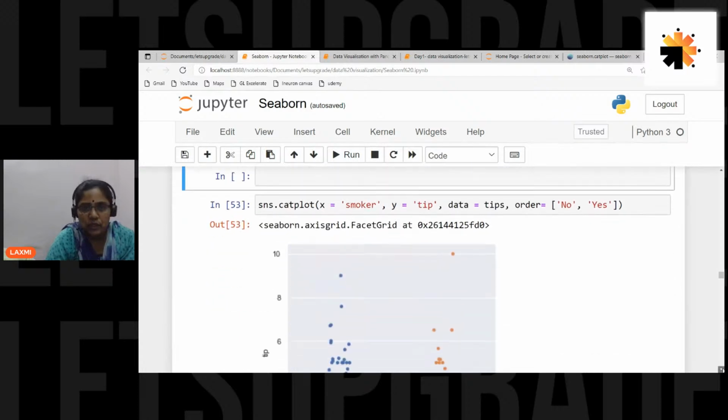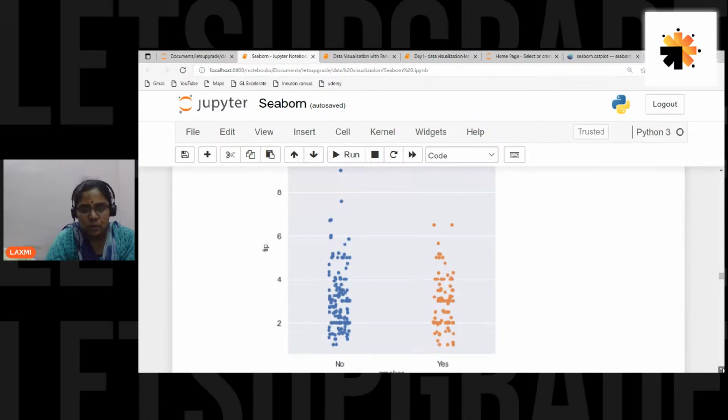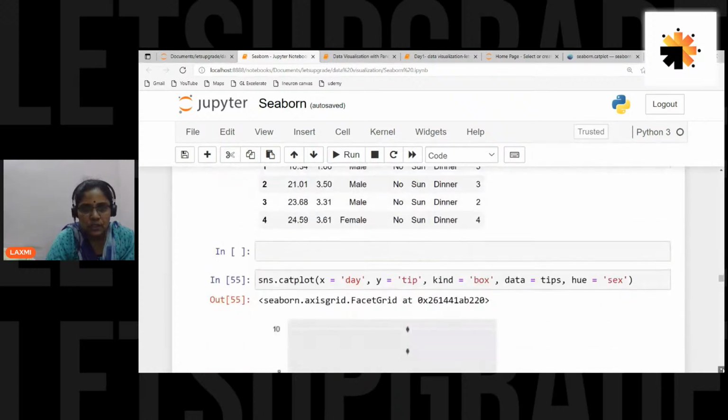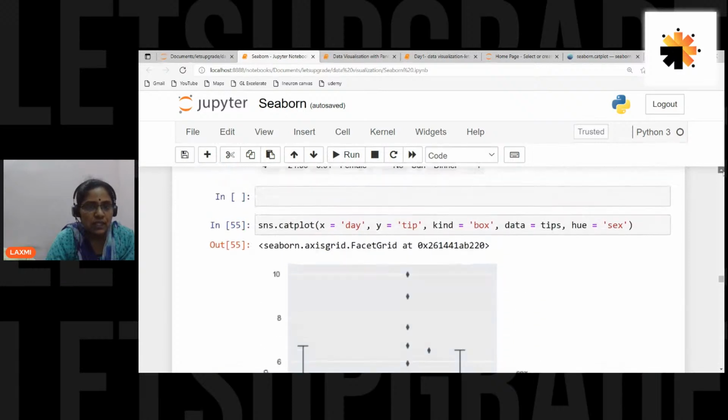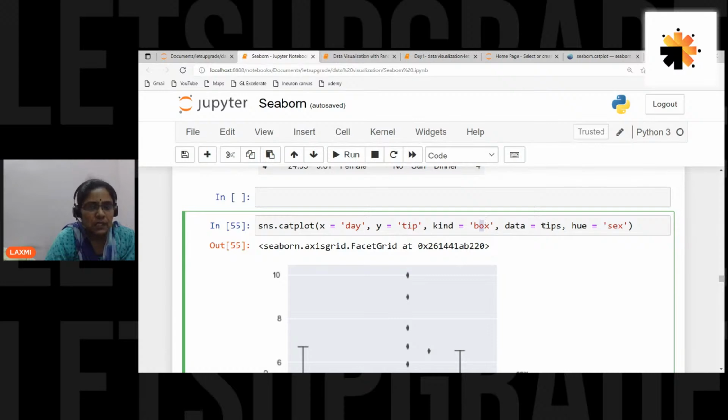Okay, let's move on to the other plots here. Let's move on to the next plot, which is very important. That is called a box plot. In this particular tips data set, you can give the kind as box. Box plot.